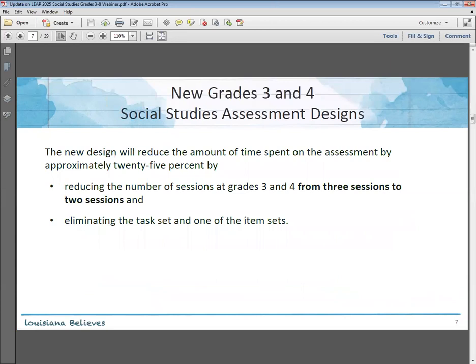As mentioned, the new design for grades 3 and 4 will reduce the amount of time spent on the assessment by approximately 25%. The number of sessions at grades 3 and 4 have been reduced from 3 sessions to 2 sessions, and the task set and one item set have been removed from the operational test.